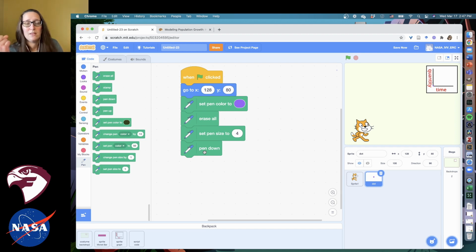So once it goes to that spot, changes its color, erases anything else it's made, and changes its size, that's when the drawing is going to start happening. You wouldn't want the drawing to start before this go to command, because if that's the case, it'll put the pen down and then it'll go there and you'll get this straight line across the screen, which is probably not what you want. If it is, more power to you.